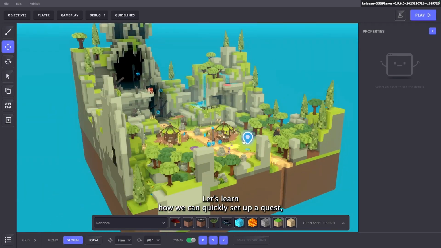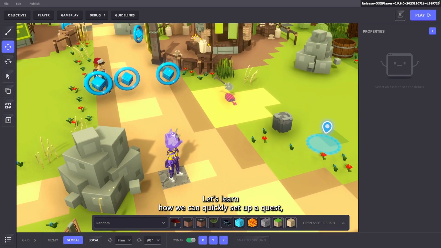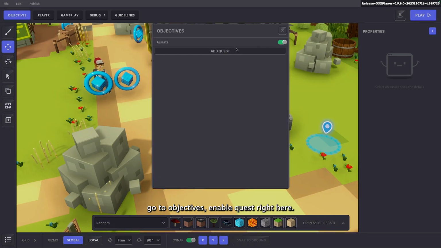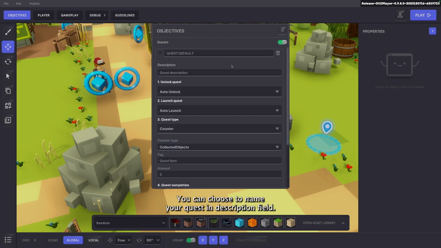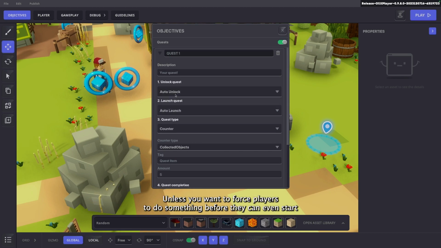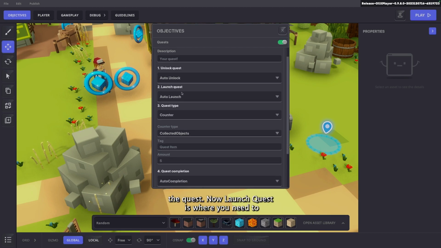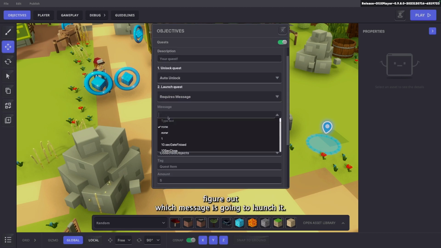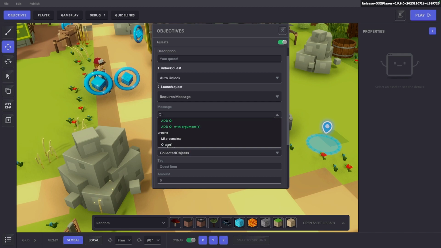Let's learn how we can quickly set up a quest. Go to Objectives, Enable Quest. Right here you can choose to name your quest. In the description field, enter a description you desire. It will be visible on your player's interface once activated. Always keep auto unlock to unlock quests, unless you want to force players to do something before they can even start the quest.